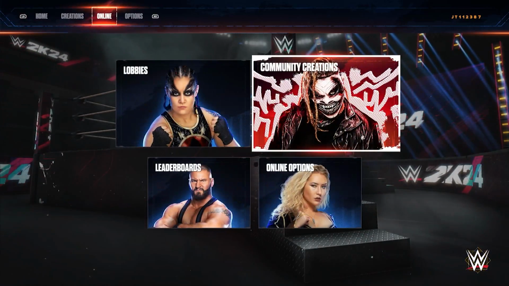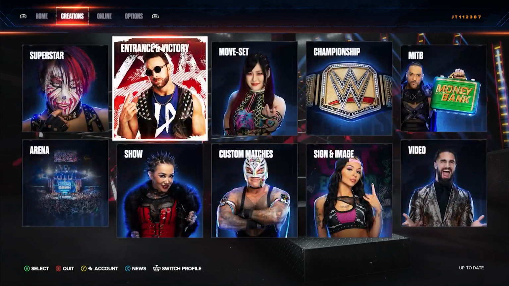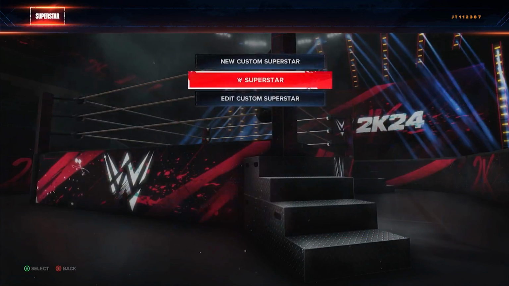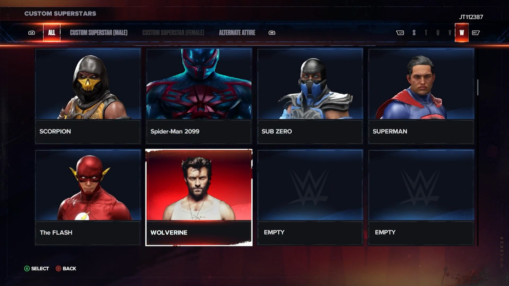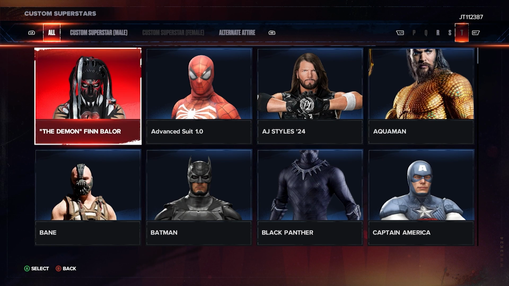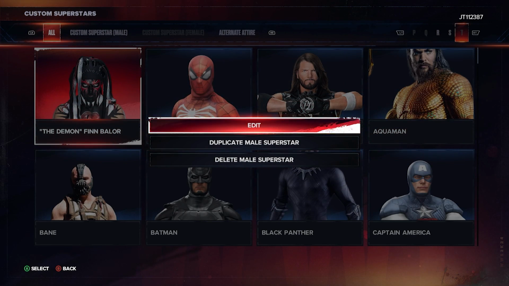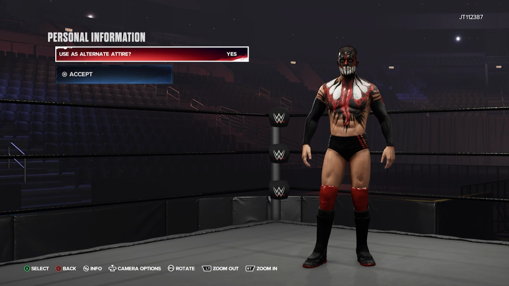But if you wanted to use the alternative attire on the original Finn Balor, you then go into Superstar, then go down to Edit Custom Superstar, then you would go into the one, ignore all the superheroes, but you'd go into the Demon Finn Balor here. You'd go into Edit, and then you'd go into personal information. So the personal information will ask you to use it as an alternative attire because this is directly linked with Finn Balor's actual character. Obviously they've edited it on him.